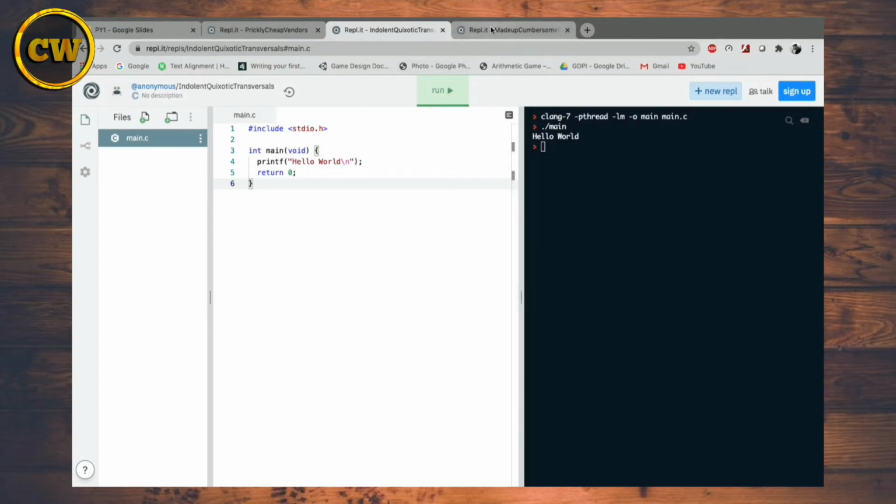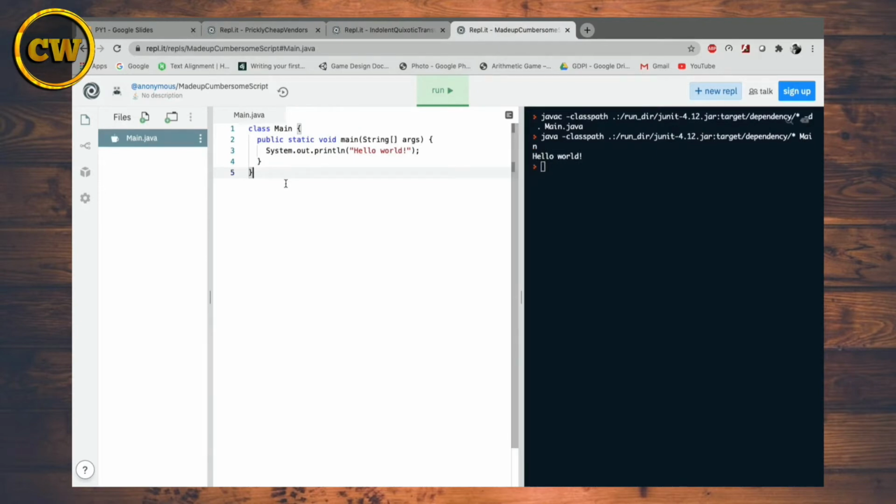So let's come to Java. In Java, it is a 5 line program, and see, class main, public static void main, String args. Everything is new, right? So again, let's try to run this. It is also giving hello world as output.